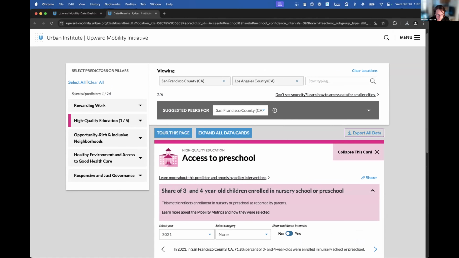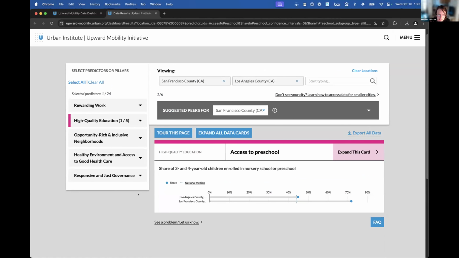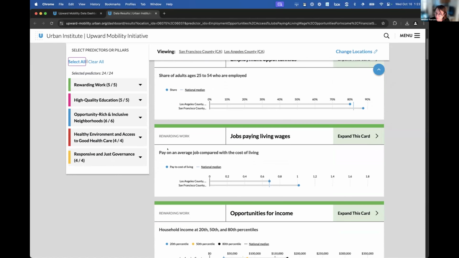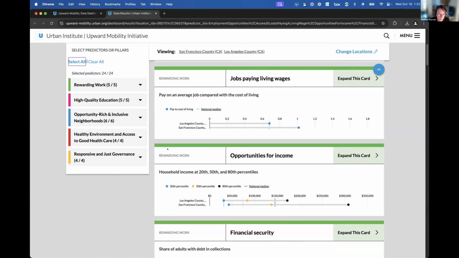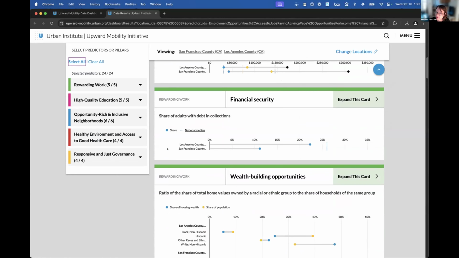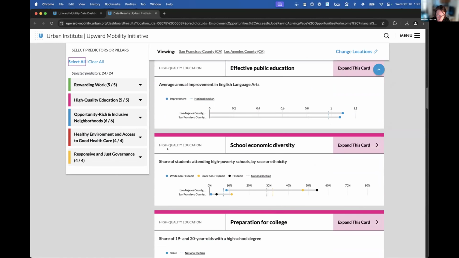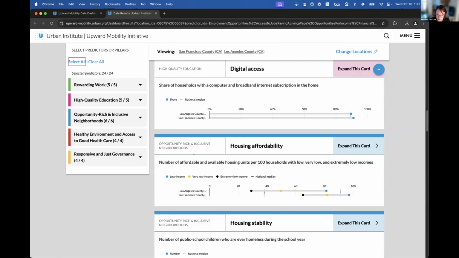Okay, now that we've explored one predictor and we've compared between a couple of locations, we might be interested in looking at what upward mobility looks like more holistically across all of the pillars. Let's go ahead and collapse this current card and select all of the predictors and see what that looks like. Okay, now we have 24 cards on this page, which is a lot, but you can scroll through at your own pace and identify anything that looks interesting for you in your community. I'm going to scroll down here to the housing affordability card.